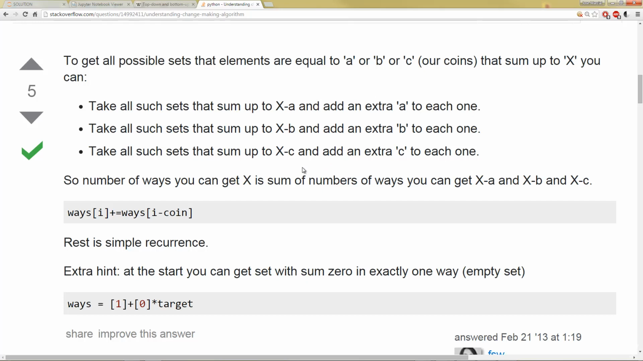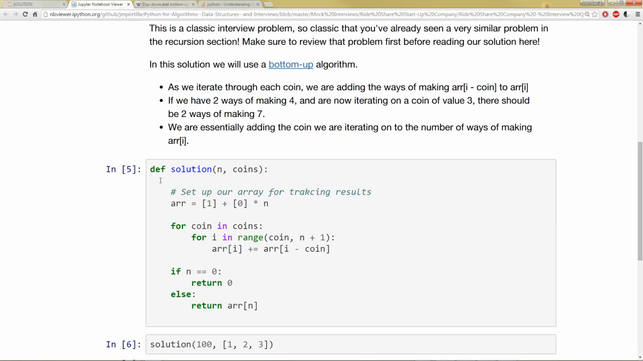So that means the number of ways you can get X is the sum of the number of ways you can get X minus A, X minus B, and X minus C, which is what we're going to do here. And here the array is called ways. We're just going to call our array ARR. And then the rest is just simple recurrence. So let's go ahead and check out our solution notebook and program through it.